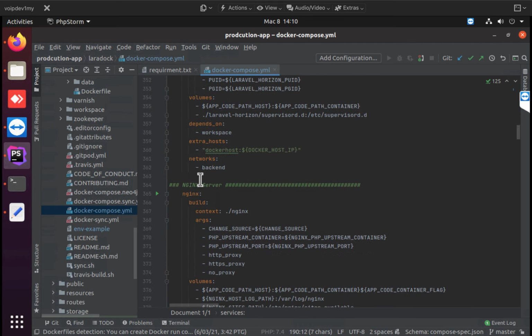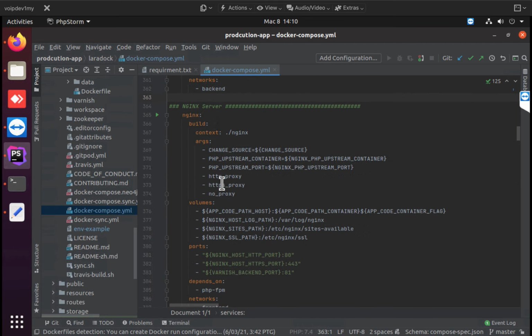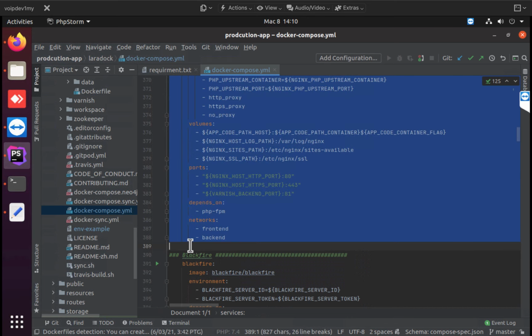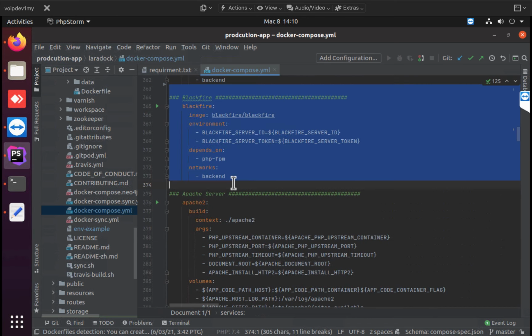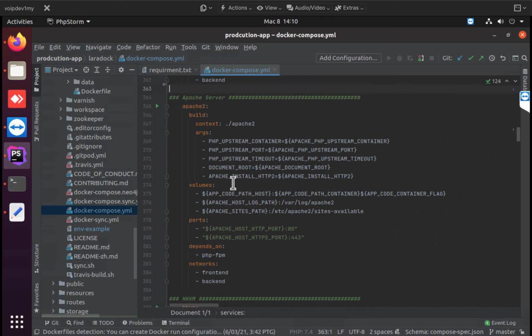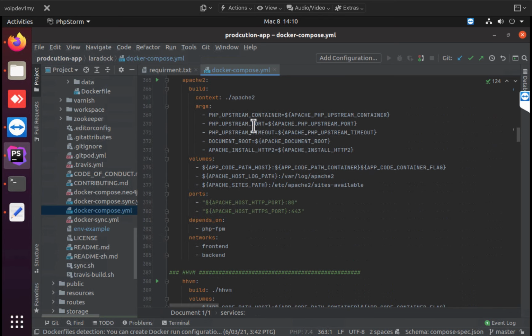And then from here, you can see if you need Nginx, you just keep it. If you don't need it, you can delete it. And also Blackfire, I don't need it, I can delete it. So you can make it as custom as you need. Apache server, yes, I need it.